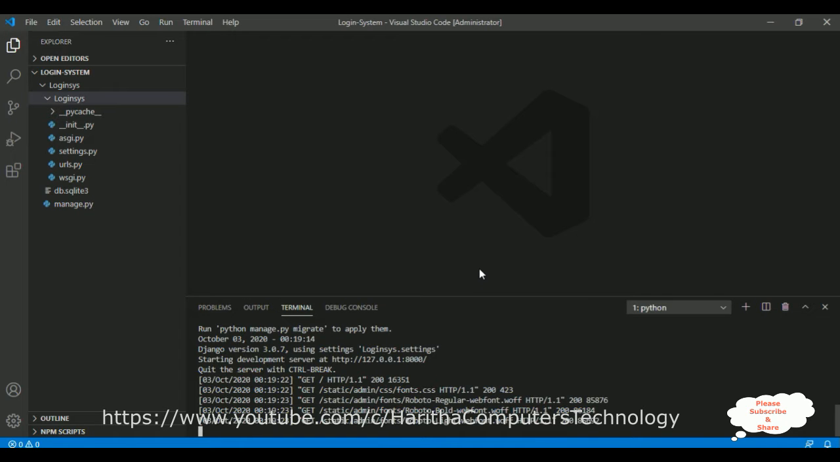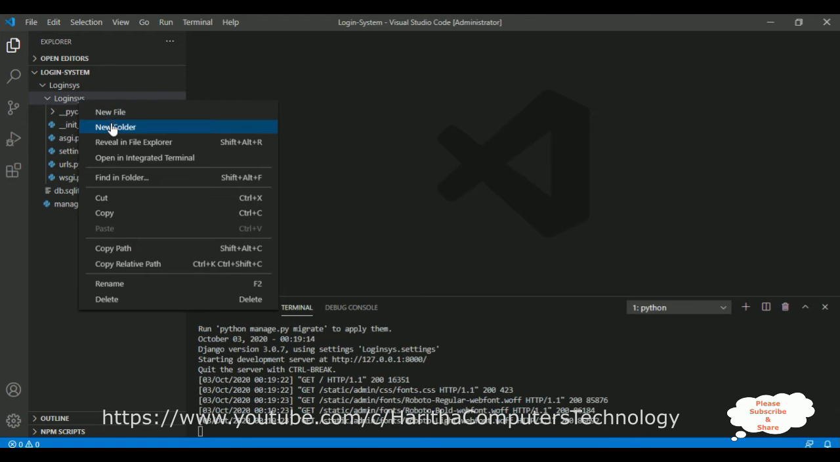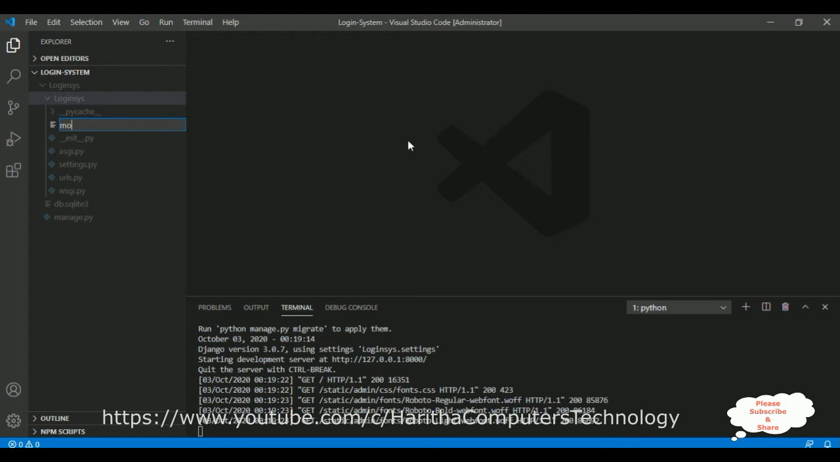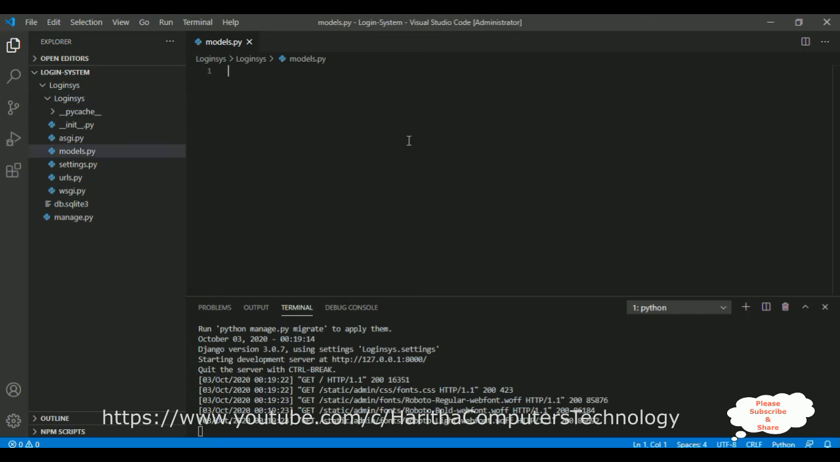Come to the coding part. First what we will do is add a models file to the subfolder of our application. Select the subfolder, right click the mouse, new file. The file name is models.py, and here we got our models page, and this page contains a simple class with some properties. It's a simple POCO class.